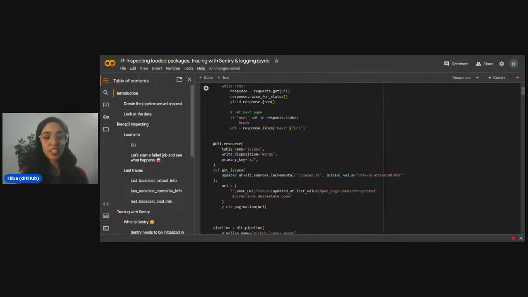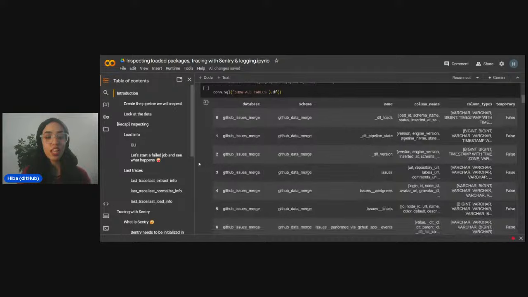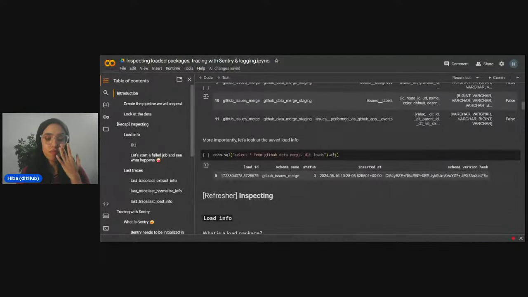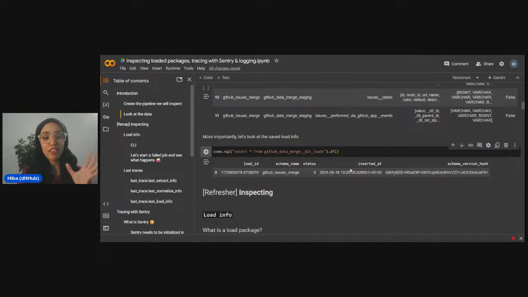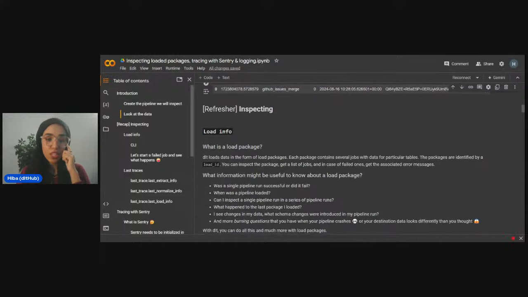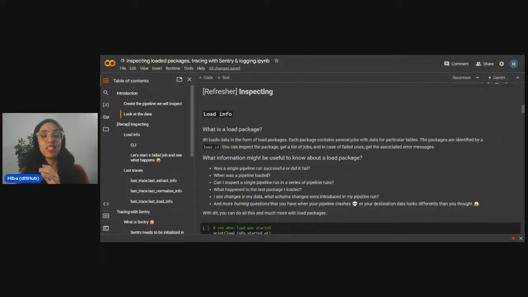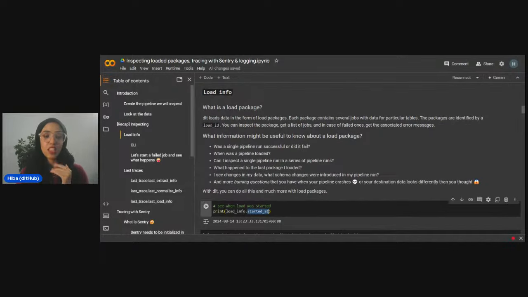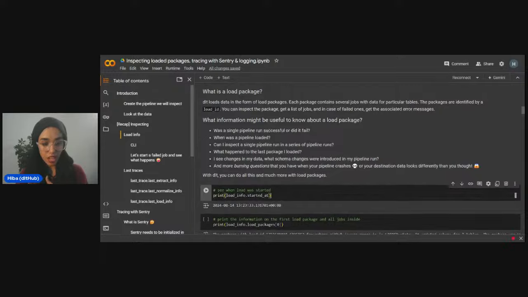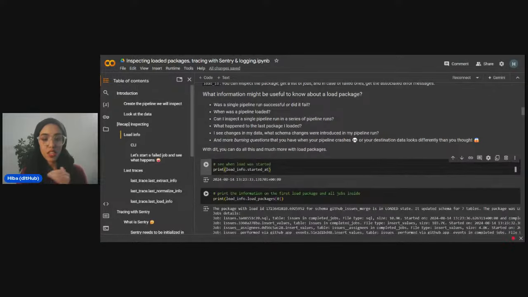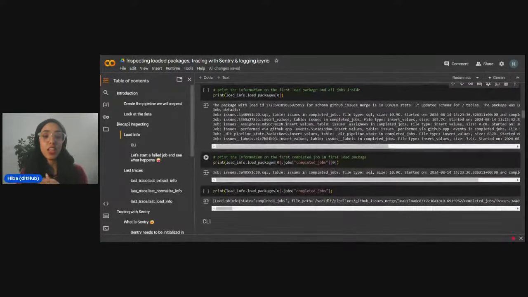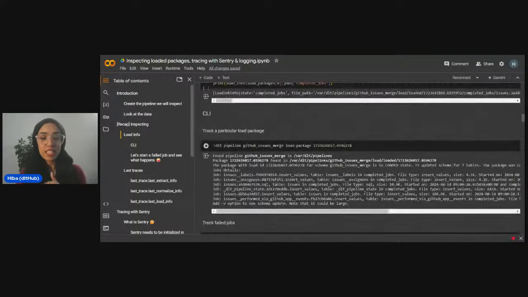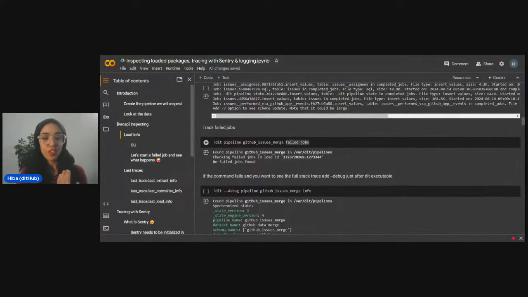Right, so load packages. We have the GitHub resource. We have a DLT loads table where we have information about the loads. Then we had a basic refresher of the jobs inside of a load package and the information that is stored in a load package, which is to see when it was started, what jobs were completed, and which ones failed.